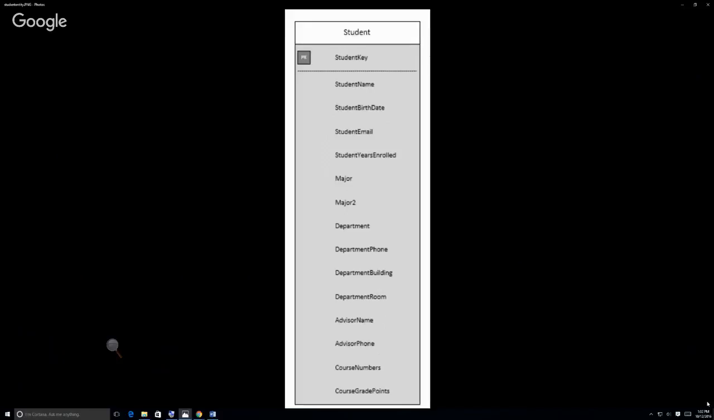Do you see any repeating groups? Department. Well, department is kind of second normal form, right? Because we've got a whole subgroup, a subset. So that needs to be removed. That's part of the second normal form.